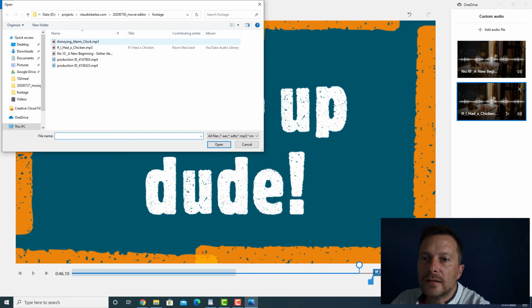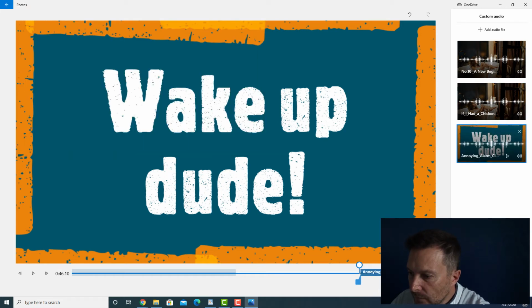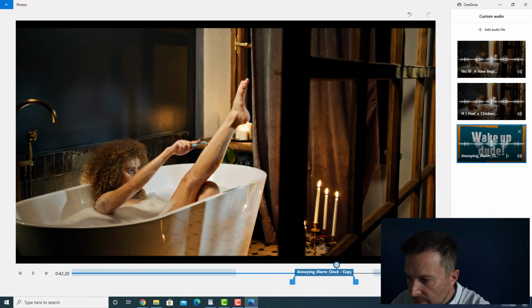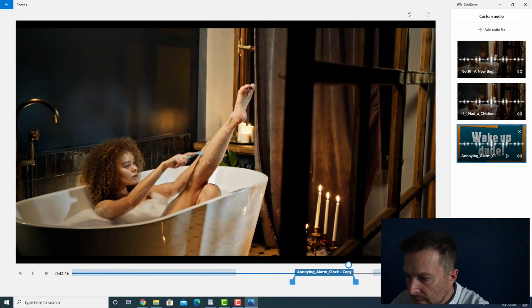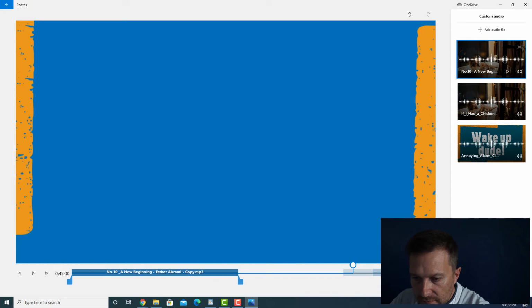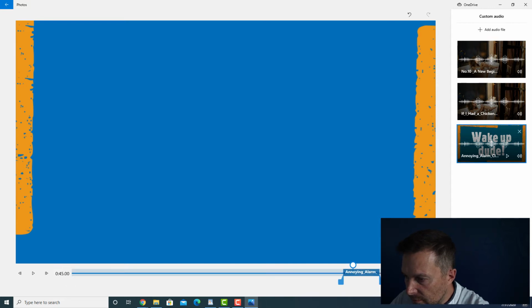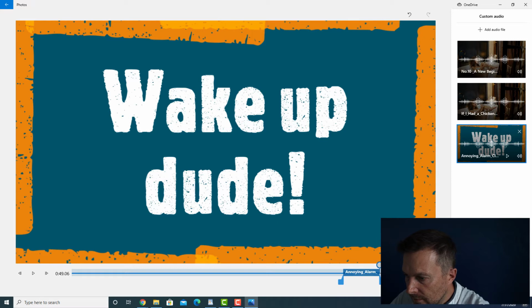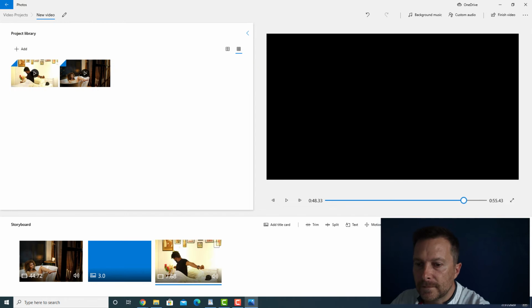I want to add the annoying alarm clock, and let's put it right here. And then the music just before the alarm, but the alarm doesn't have to last too much.